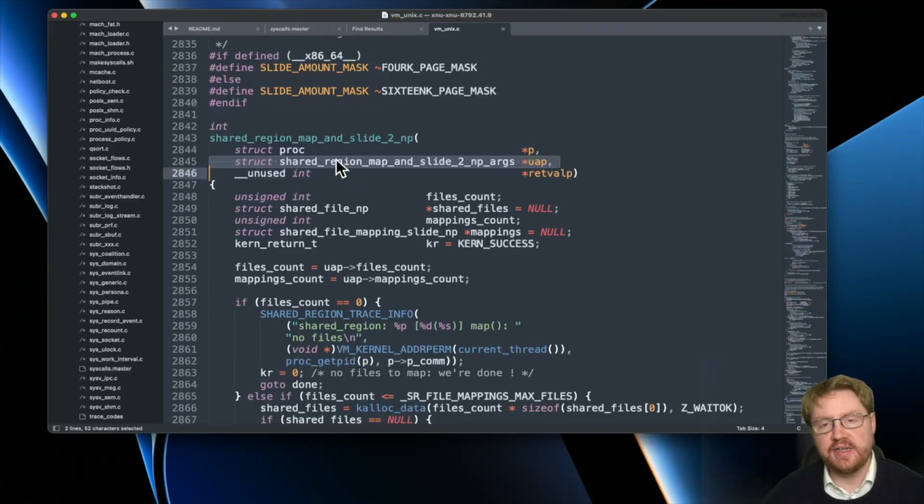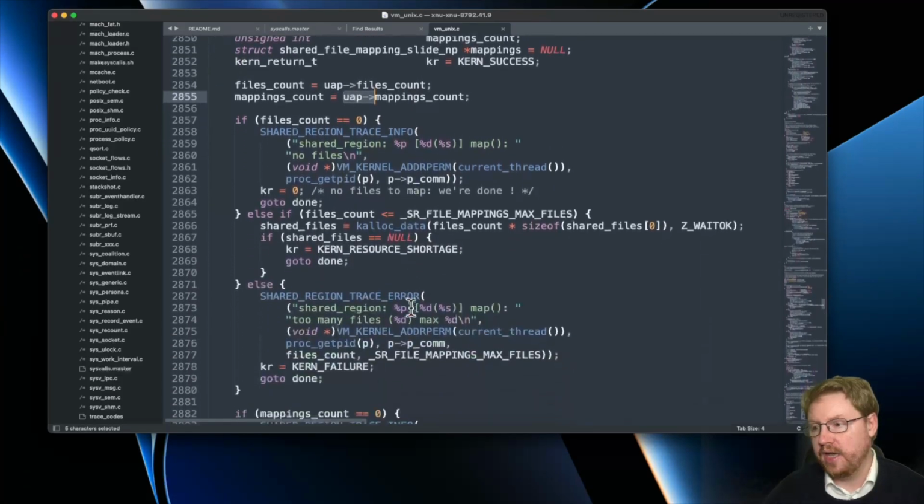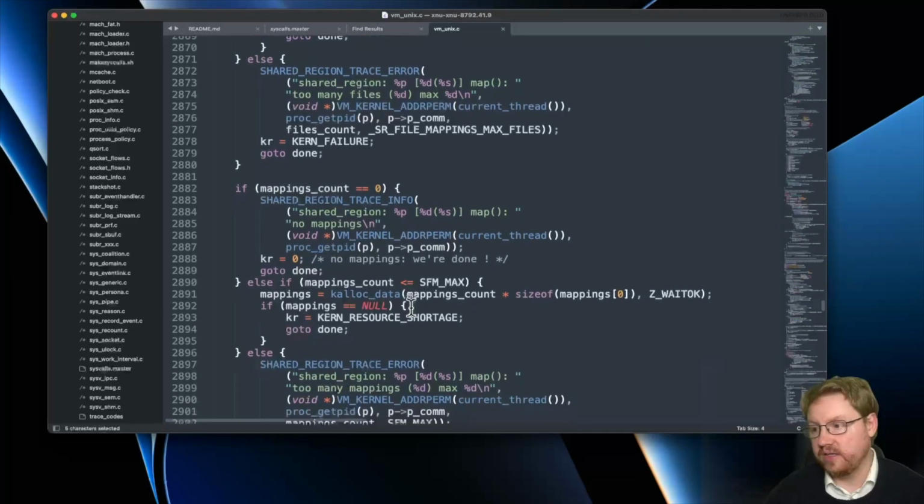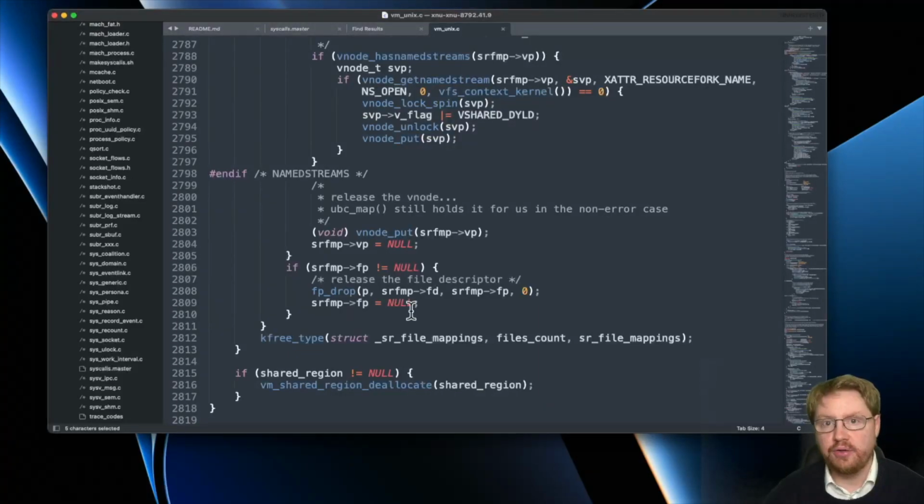And these structures are nowhere defined. In reality, what happens is during compilation, these structures will automatically be created from the syscalls master file, so that they contain all the parameters to the actual functions. So here, for example, you see that the files count is coming from UAP and the mappings count is coming from UAP, and so on. Basically, that is the idea here. Yeah, this is how you find the system calls inside the XNU.